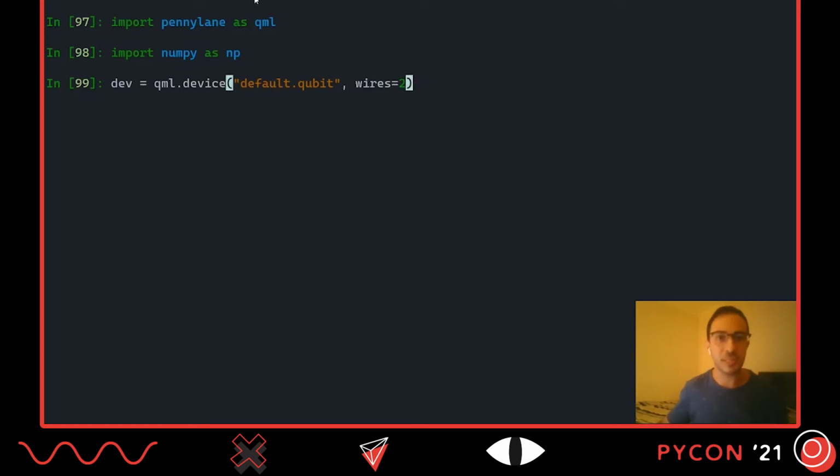Just two things to note here. The first is that I'm provisioning a device that has 2 wires or 2 qubits. This is just the size of the device that we're creating. The other thing to note is that I'm using default.qubit, which is a built-in simulator that comes along with PennyLane, and it's useful for rapid prototyping. If you're following along and you'd like to use a real hardware device, then definitely give it a go. You just need to change this line. Instead of provisioning default.qubit, provision something from IBM Q, and there's more information in the PennyLane documentation.